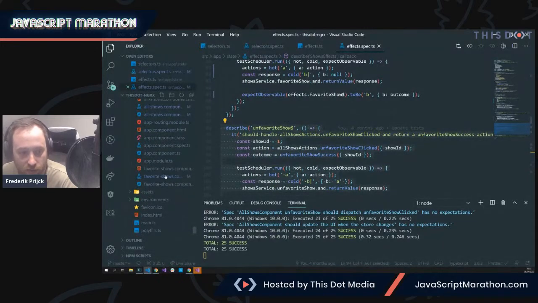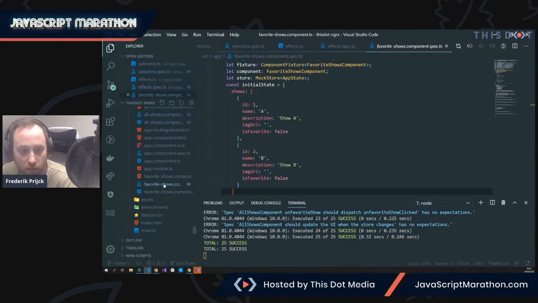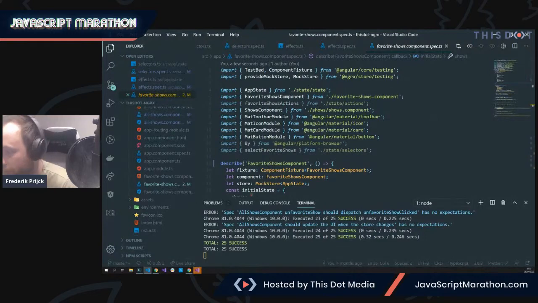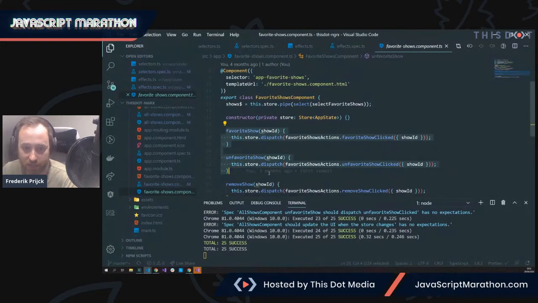So let's move over to the favorite shows component. Well, the test file, of course. The favorite show has a few things that we want to test. I'm not going to try and rush this, but I am going to try and finish it. So the favorite show is doing 2 things. The component is dispatching the corresponding action to the store, and it's using the selector to update the UI.